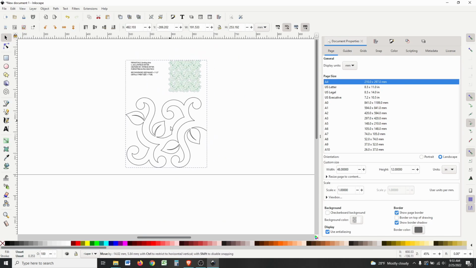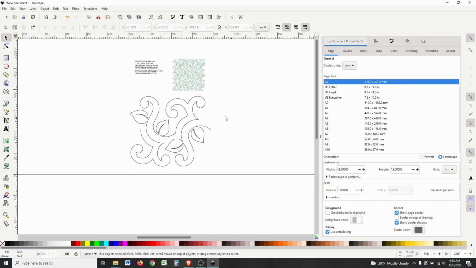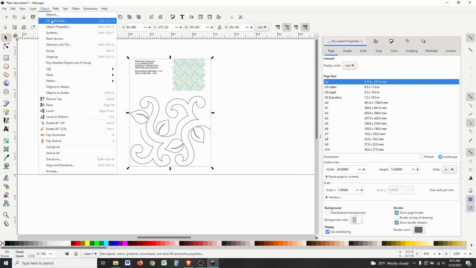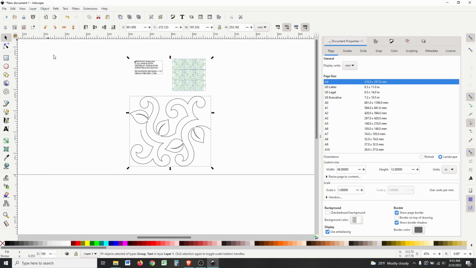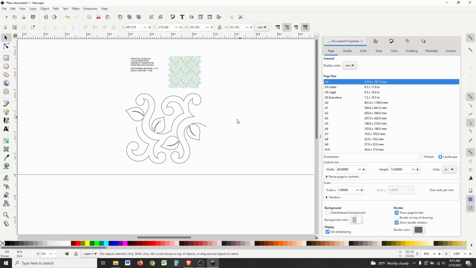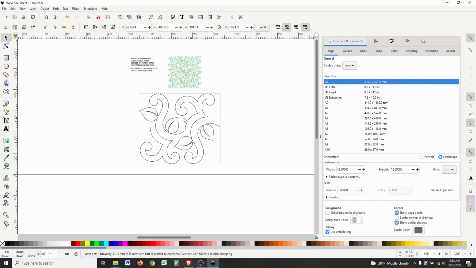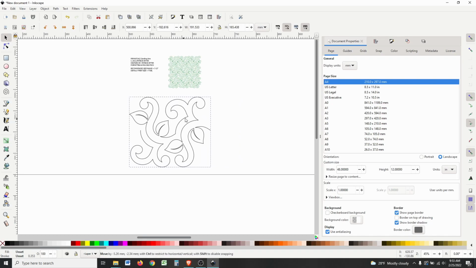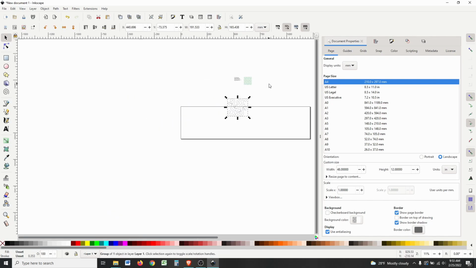Okay, so you notice as you move this around, if you click off of it, click back on, it's all one item. So you have to break this apart. So go up here to Object and hit Ungroup. And now you can see you've got multiple items. So click off of it, click back on. This is by itself. And this is the piece that we want to design with. So we're going to bring it down into our block.